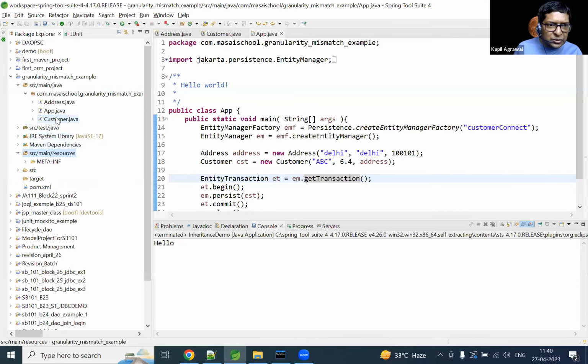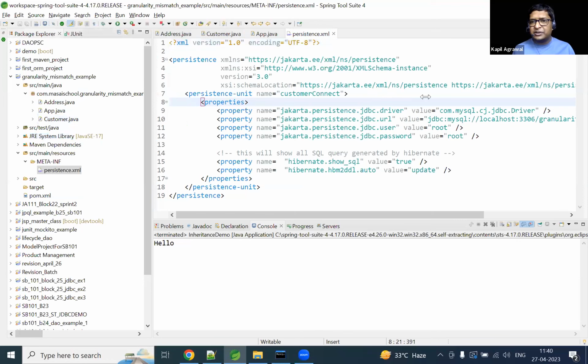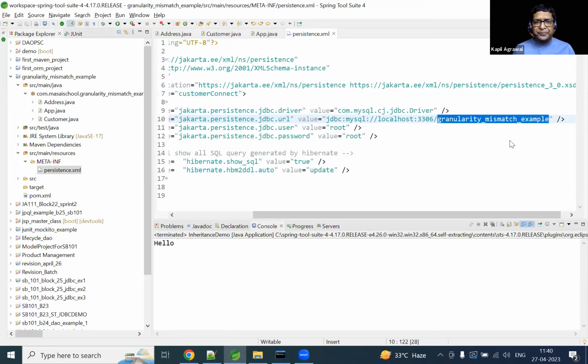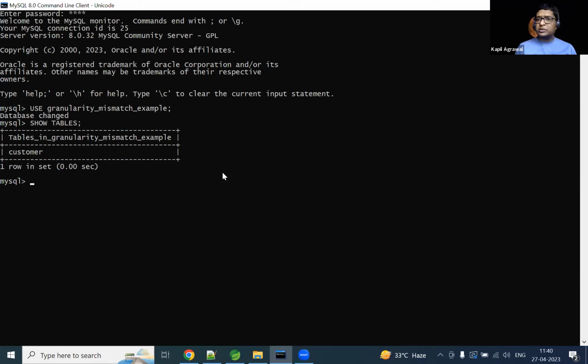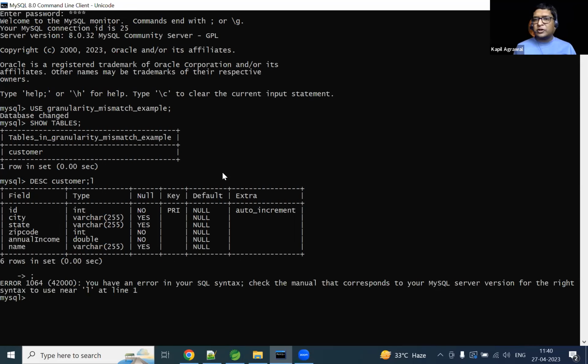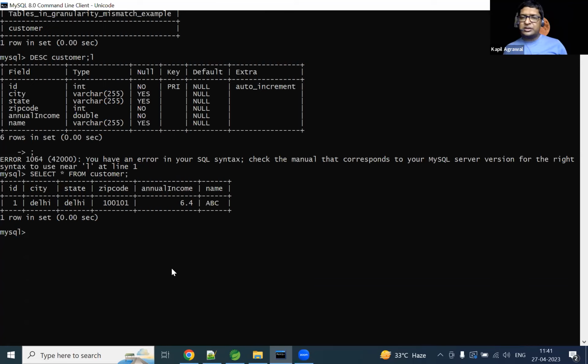So let me come to src/main/resources/META-INF/persistence.xml. The name of the database is the same as the project name. So Ctrl+C, coming here, I want to use the same database. So use granularity mismatch example. And here I'm writing show tables. When I write show tables, there is a table available, customer. For describe customer, the overall customer table is visible in front of us. First column is ID, second is city, third is state, fourth is zip code, fifth is annual income, and sixth is name. Thereafter, if I write select star from customer, you can see that the entry is available here.